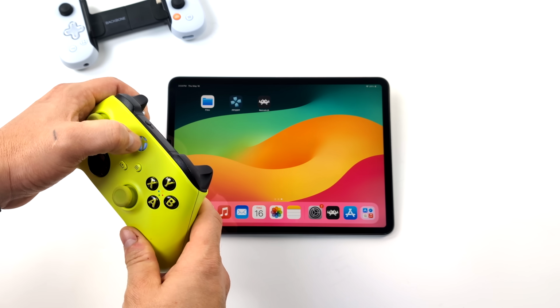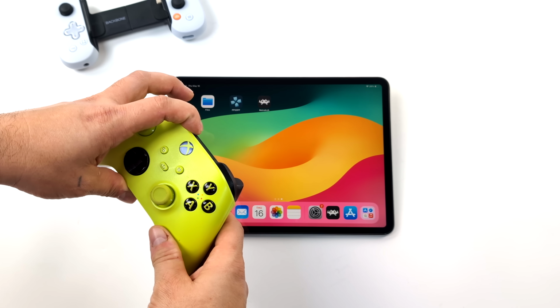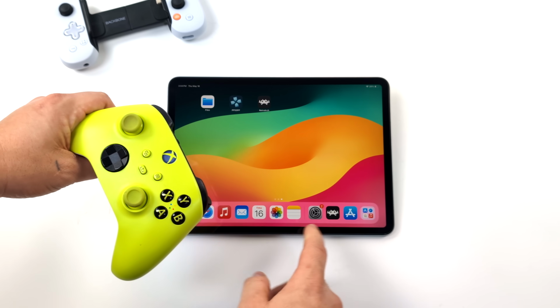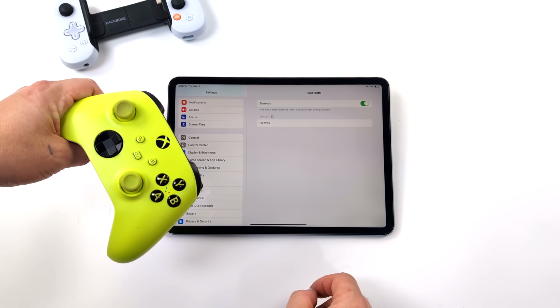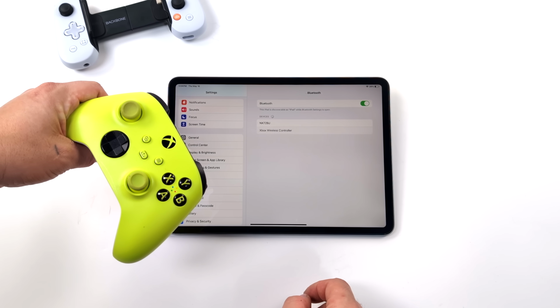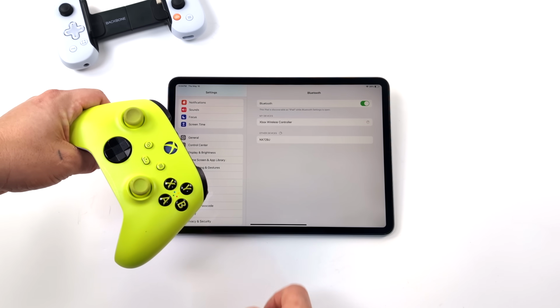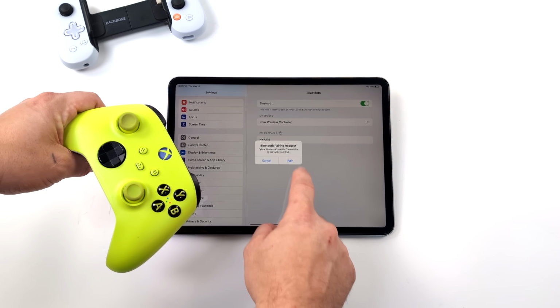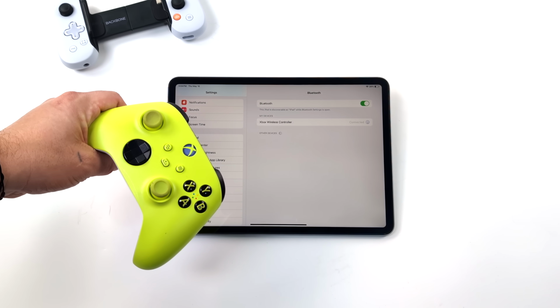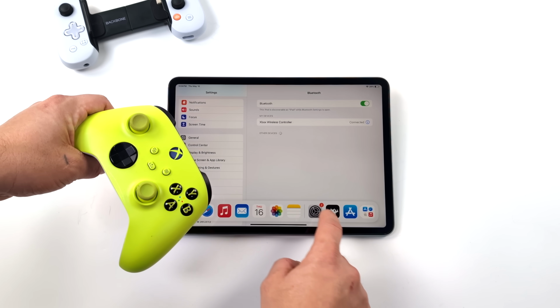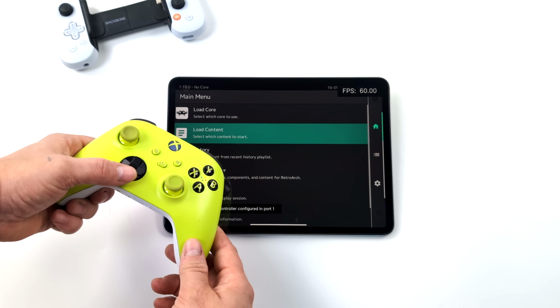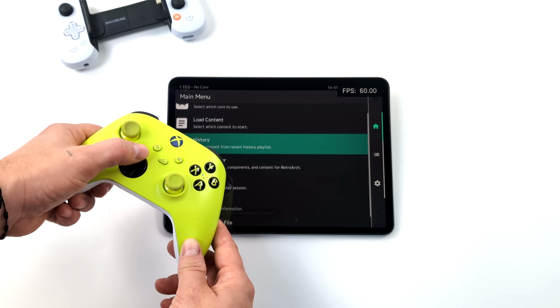Next thing I wanted to talk about here were controllers. Getting a controller paired up to your iOS device is pretty simple. RetroArch does support a wide variety of controllers. If you've got an Xbox controller or a PlayStation controller, all you need to do is make sure it's in pairing mode, pair it up with your iPad, and once we move back in, that controller is going to be working.